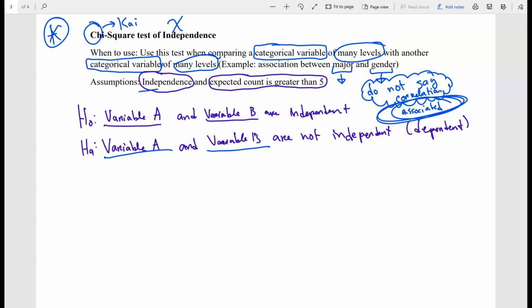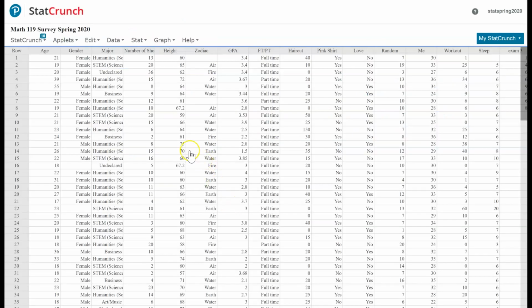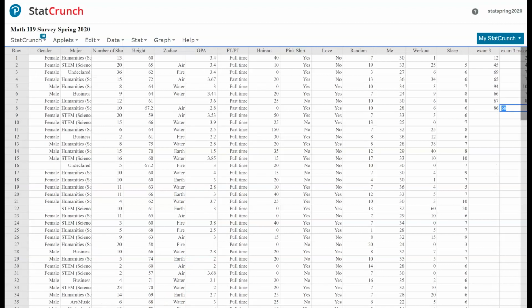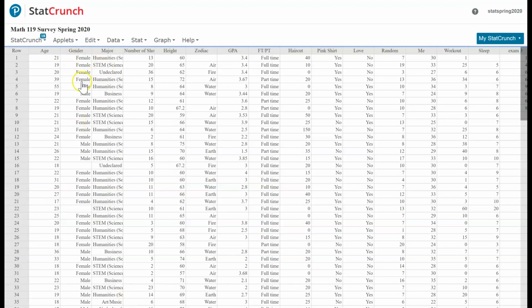Now you do have to check these two different assumptions: independence and expected count is greater than 5, and I'll show you how that looks. So let's go to our data. We know that we have two categorical variables and they have many different levels, and we want to use the chi-square test of independence. So let's say in this case, what do we want to check? Let's look for major. Well, let's just do major and female and male. Let's just do these two. Let's say we want to do gender and major. We want to know whether these two are associated with one another, or maybe they're not.